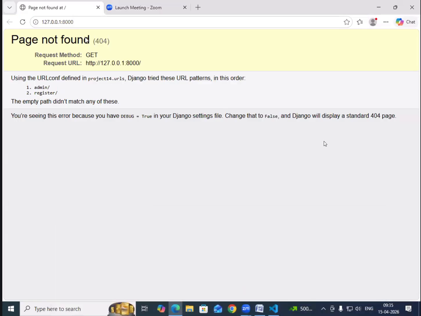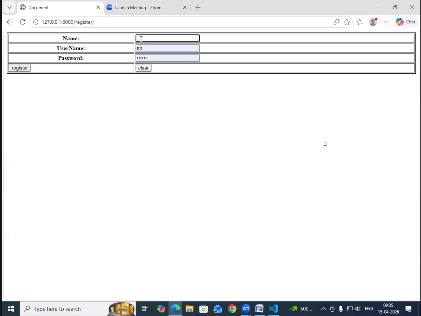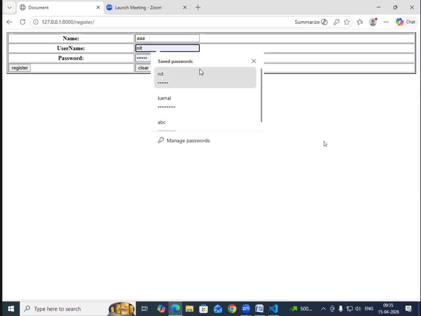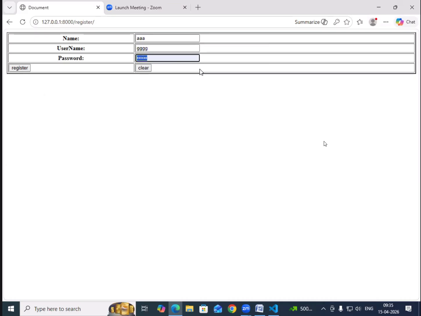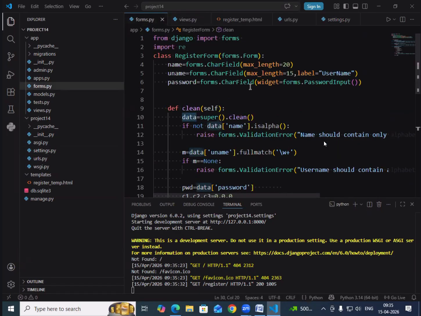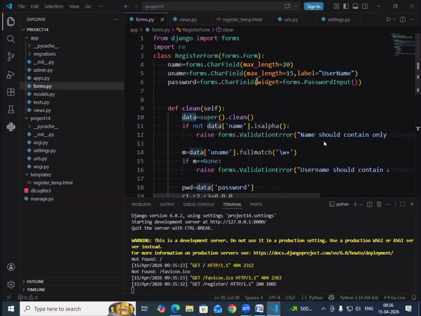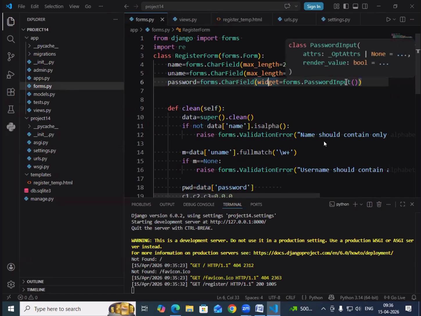So here I'm writing register. Once I say register, now it's asking to enter the name, and you are trying to input what? Username, and you are trying to input password. But is this a password input field or not? Yes. Because Django form doesn't provide any field type called which one? Password field. So if it doesn't provide a password field, then you are using an HTML field. And that HTML field type is called which one? Widget. And what widget are you using? Password input.